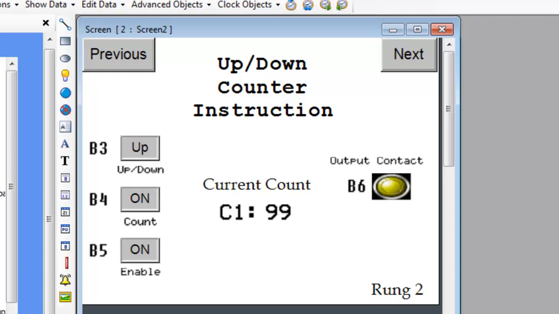Because we are using a momentary button, B4, for the count bit, and since we are using a rising edge in the ladder logic for this input, the counter will only count when the B4 button is pressed. Notice that as soon as this counter begins counting, the output bit, B6, turns immediately on. The output bit remains on until the counter is reset to 0 by shutting off the B5 enable bit.